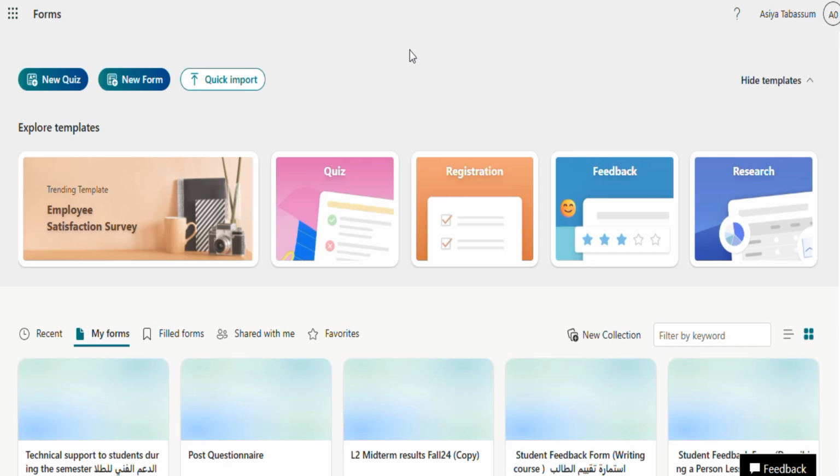When you open the MS Forms page, you will see three options on the top: new quiz, new form, and quick import. You are going to use the option new form for your surveys. Once you click on new form, this page will open where you can enter the questions.